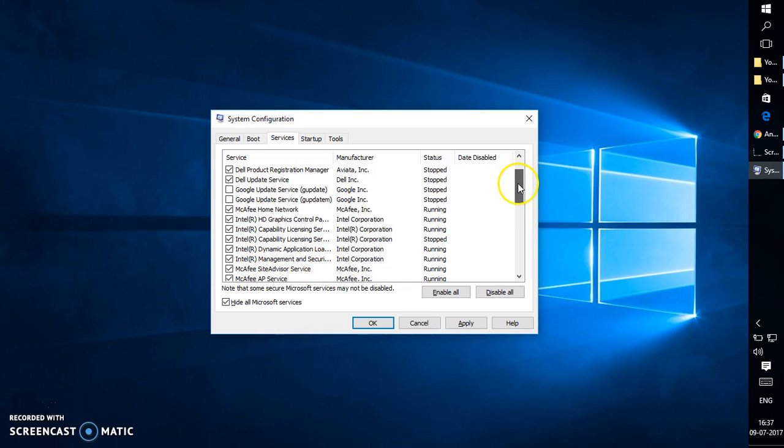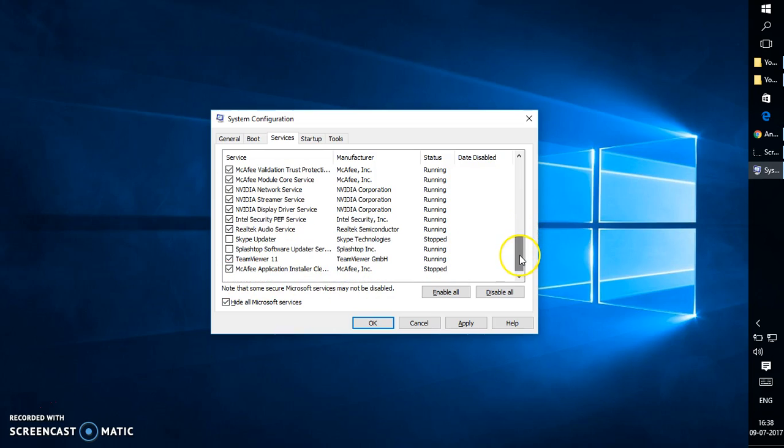There's another service. Scroll down a bit and also look for any other services which I don't need. All the services you see here are for McAfee. I'm not going to disable that. Skype updater. As for me, I wouldn't need this Skype updater. As and when I have to update Skype, I will go ahead and do it manually. So I'm going to uncheck this one. I'm going to uncheck the Splashtop software update, and this is TeamViewer. Since I use it most of the time, I will keep it checked. So click on apply and then click on OK.